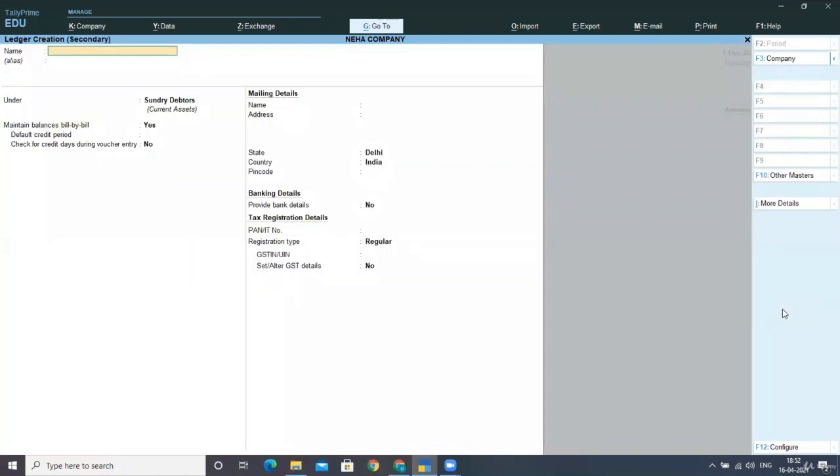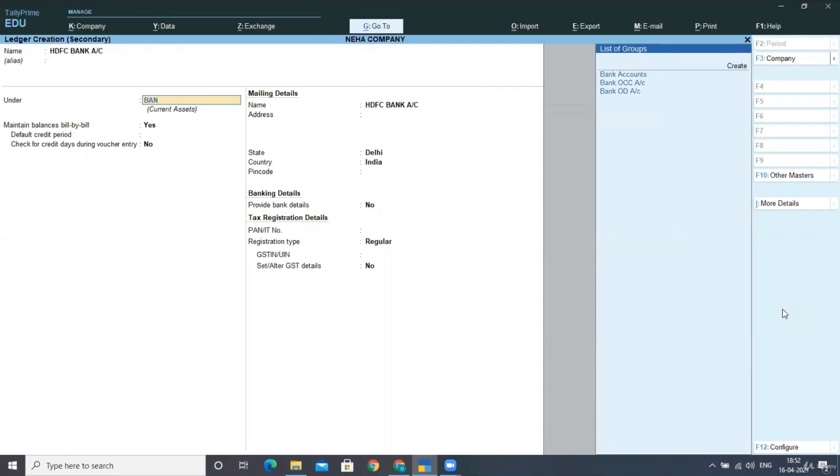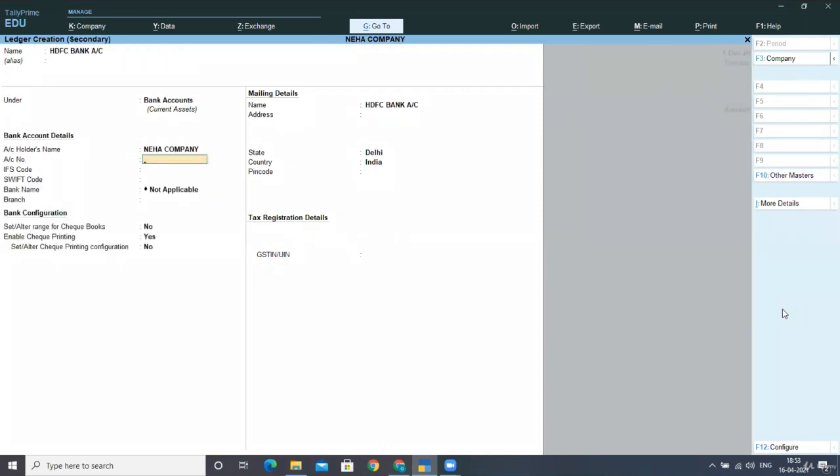I'm creating one account of my bank, that is the HDFC bank account. That is so simple to create, as we had discussed earlier. I'm giving the account number, the IFSC code, the SWIFT code. Now the bank branch, I'm selecting Krishna Nagar, and then I'm accepting the screen.